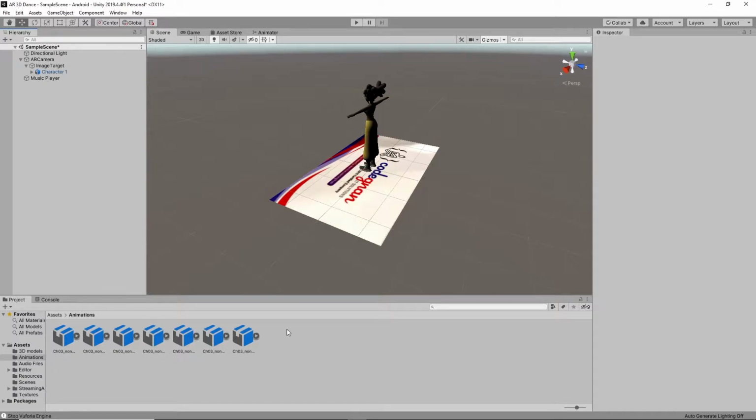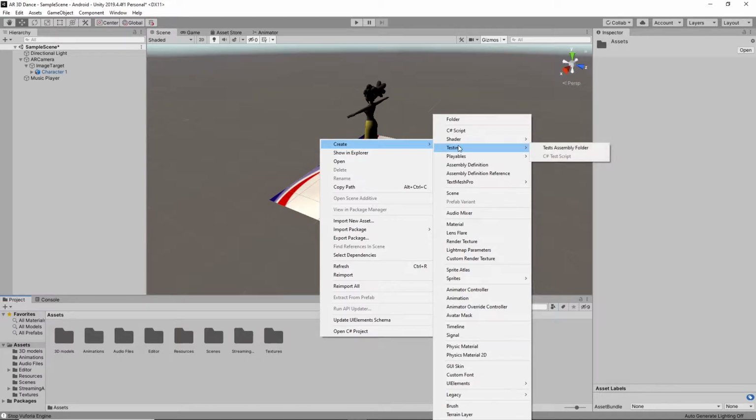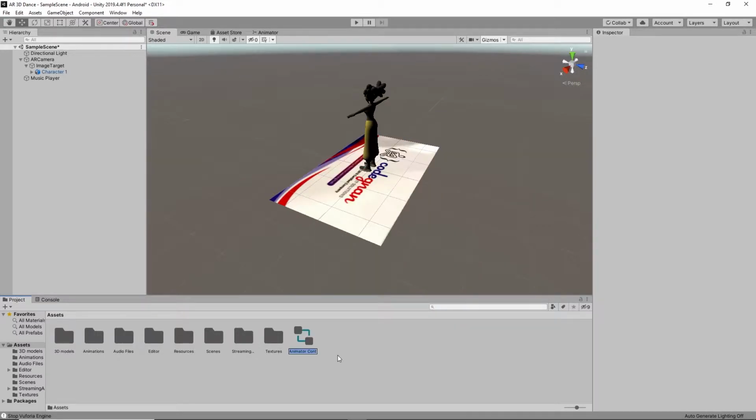So first, click on assets here. Right click on the project window, click on create. In that you can find animator controller. So select animator controller and rename it as dance or character dance. Now we contain an animator controller called character dance, right?